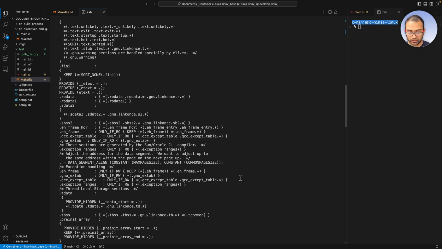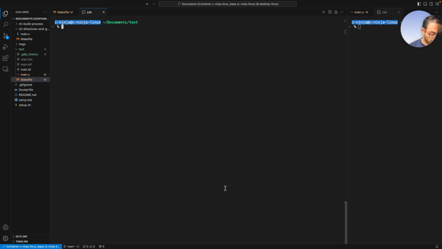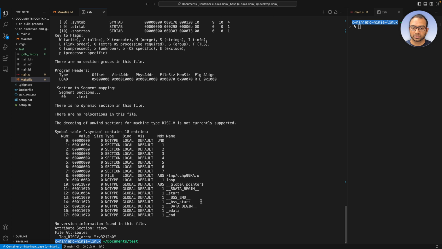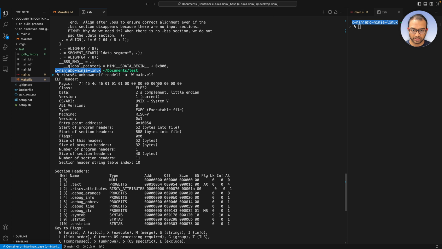Okay, that was one thing. And then the question was, it generated an ELF, so what does that ELF look like? Where is the starting point for that ELF? The answer is, we are going to invoke another utility called readelf, pass the -a and -w options to it, and ask it to read main.elf. What this is going to do is print diagnostic information, or more information, about the ELF file.